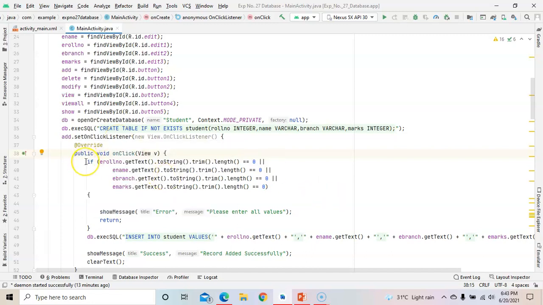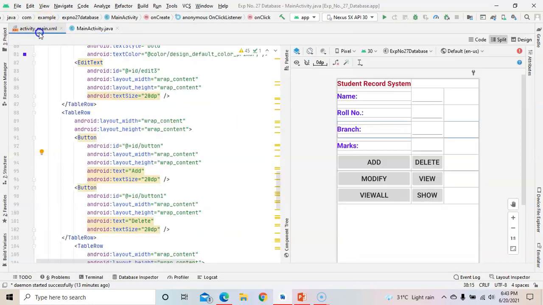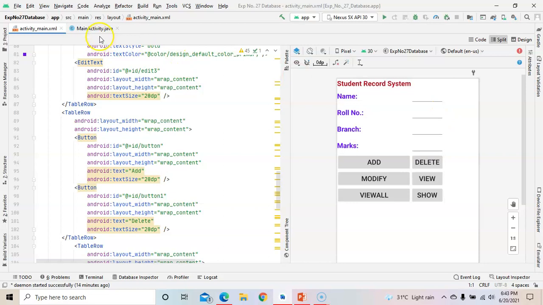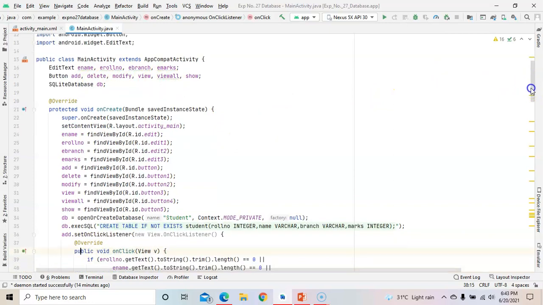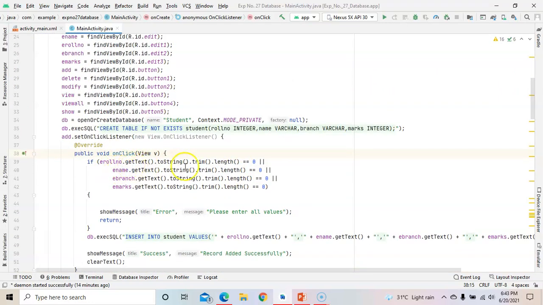First we use the if condition. If eRollNumber.getText().toString(). getText().toString() for what? We are taking information from the edit text. Whatever information the user adds in the roll number edit text, we need to take this information. Roll number will be entered in the roll number edit text, and the edit text object is eRollNumber, right? We have created it at the top. You can see ename, eRollNumber, eBranch, and eMarks. So with eRollNumber.getText, we are taking the information from the eRollNumber edit text.